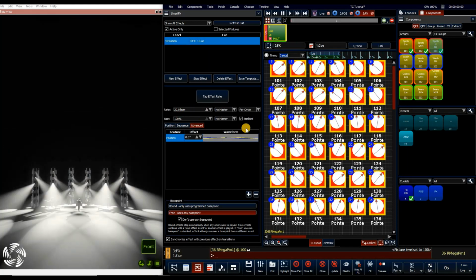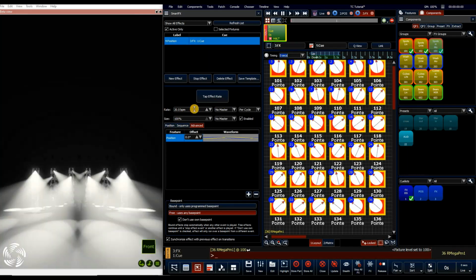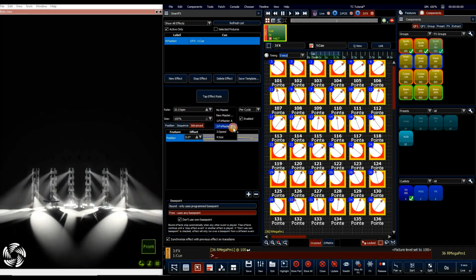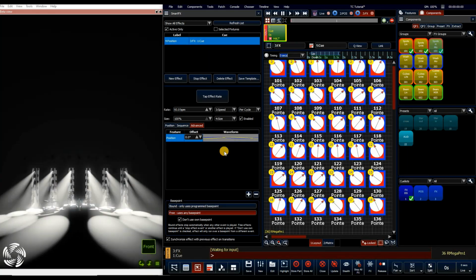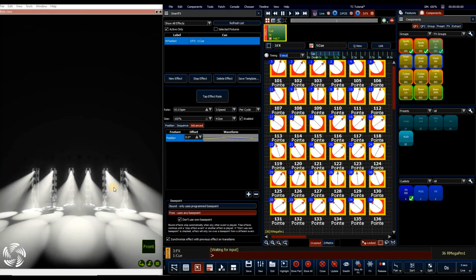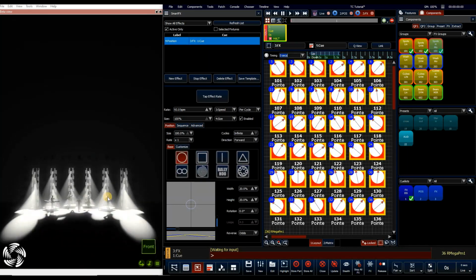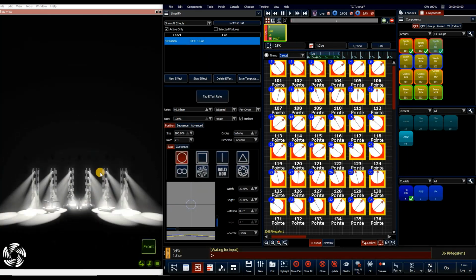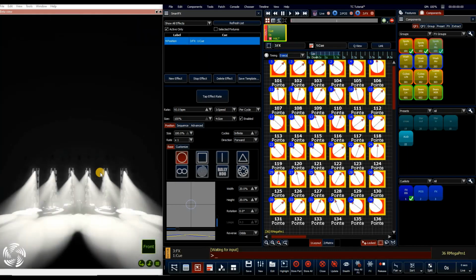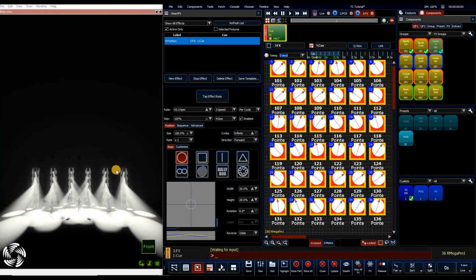So we can also assign all of this to masters as well, just like our intensity effect. So I'm going to go speed and size. Now, as you can see, the speed master has kind of made my lights go slightly crazy, and that's because unlike other attributes, pan and tilt actually has a physical limitation.